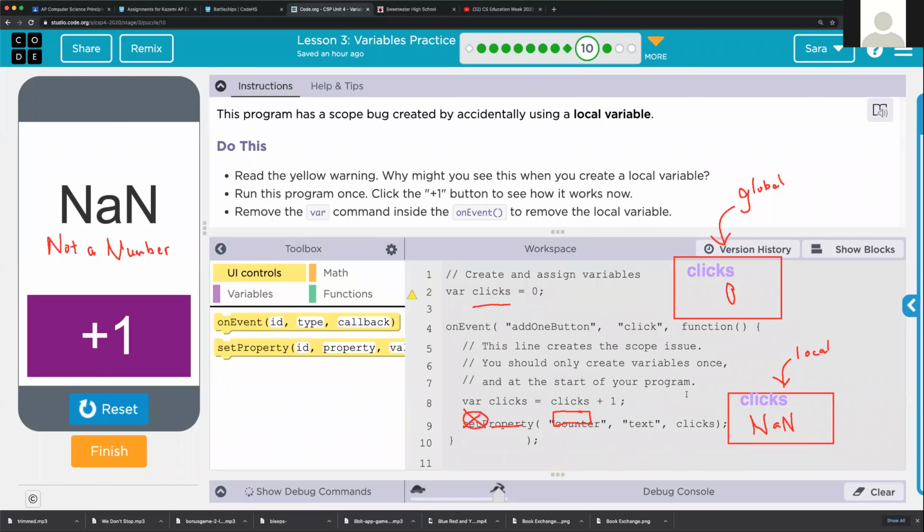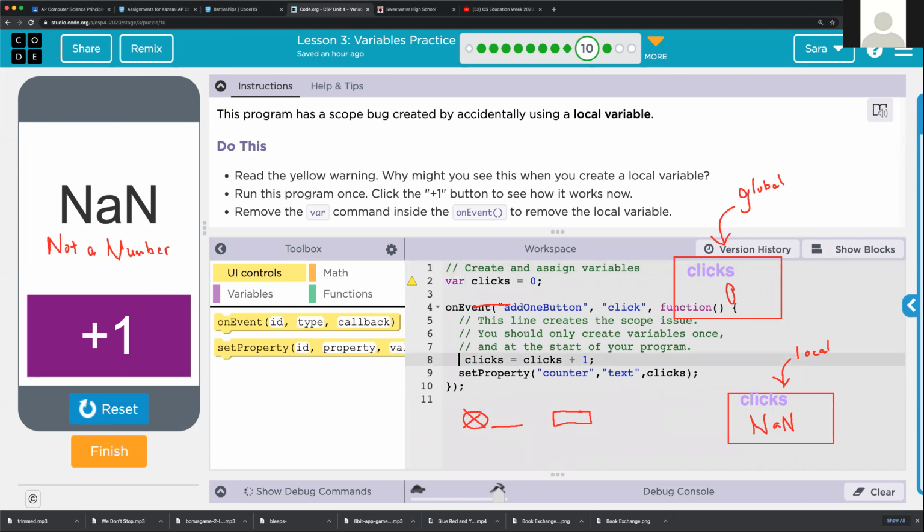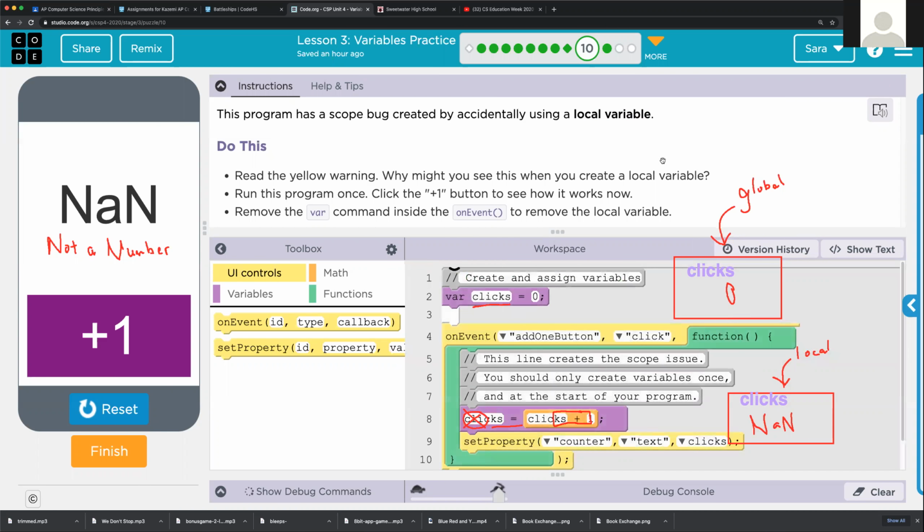I'm going to go into text mode to make that easier. Okay, so now I've taken out the VAR, which now means that we don't have a local copy anymore. Now, this variable actually refers to the global value. So now when we click on the add one button, it says clicks gets whatever clicks is, which is 0, plus 1. And so we should see that value become 1.